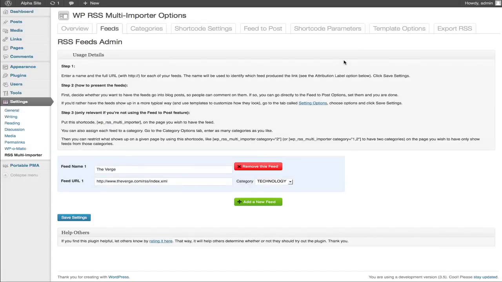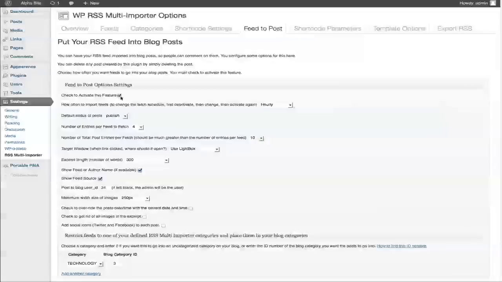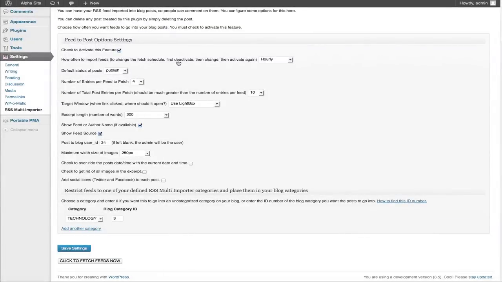just click on Feed Post, and what you'll see here is that I'll have to click to activate this feature, and I can set the feature to run, basically go and get the feeds every hour or every 10 minutes or twice daily. I'm going to set it for an hour.